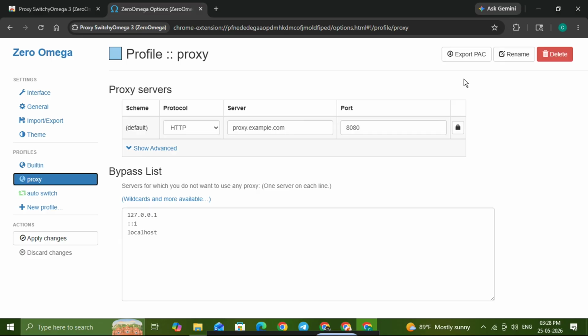If you followed along, you should be able to switch your Chrome browsing through the proxy configuration you set up.